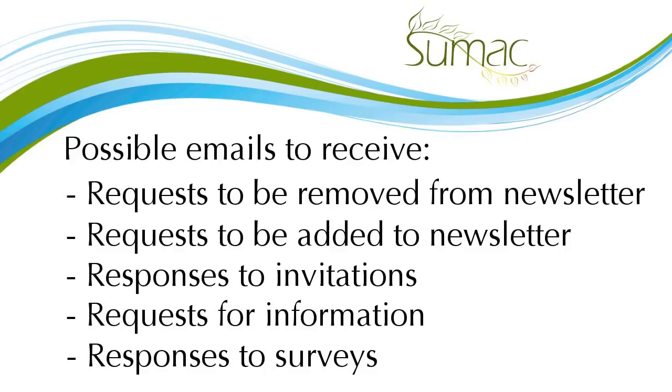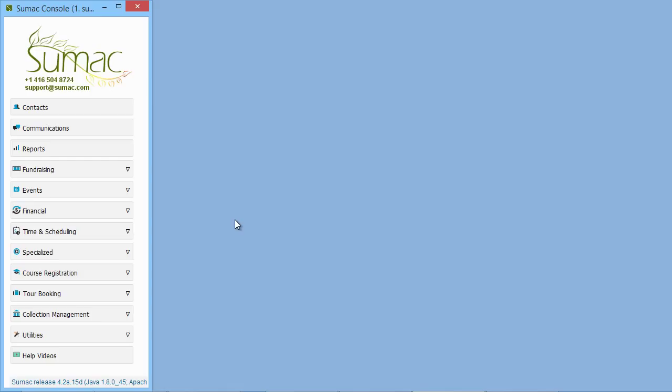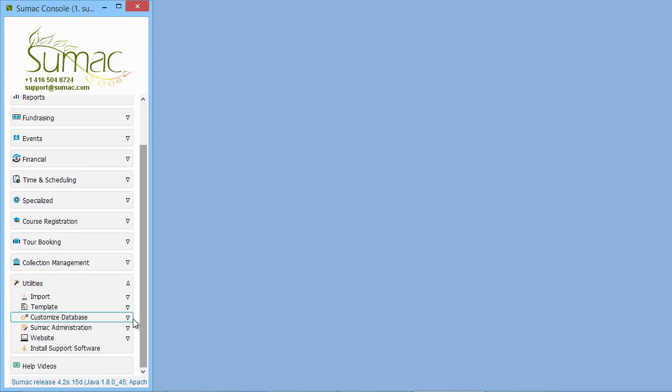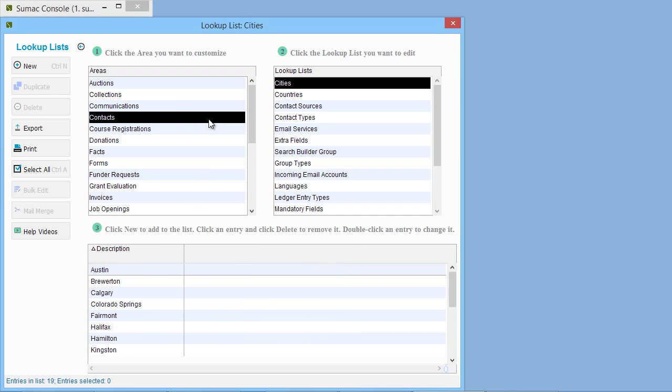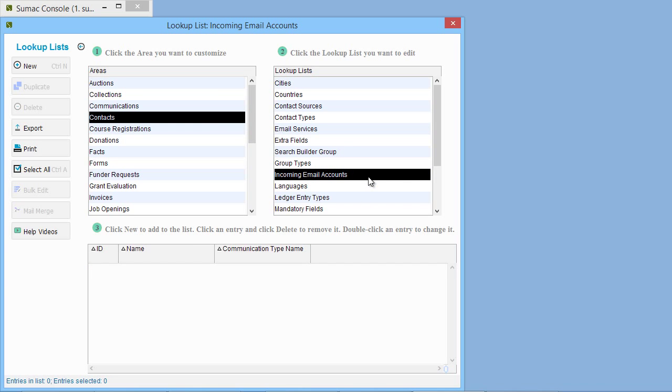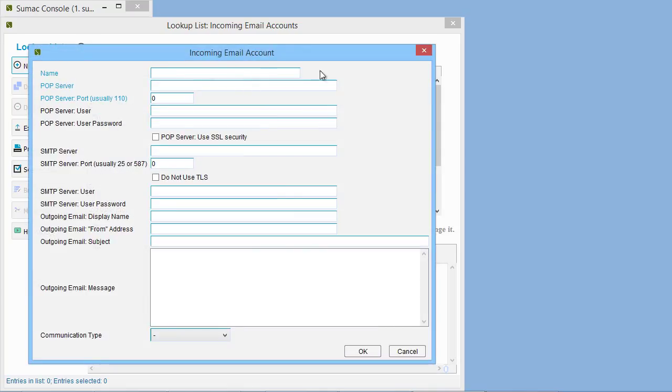Before you can start receiving email, you need to define incoming email accounts. In order to set this up, you must log in as an administrator. Click Utilities, Customize Database, and Lookup Lists. Choose the area Contacts and the lookup list Incoming Email Accounts. Click New and enter the information for the incoming email account.